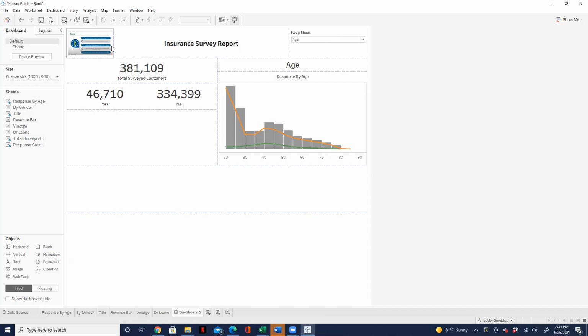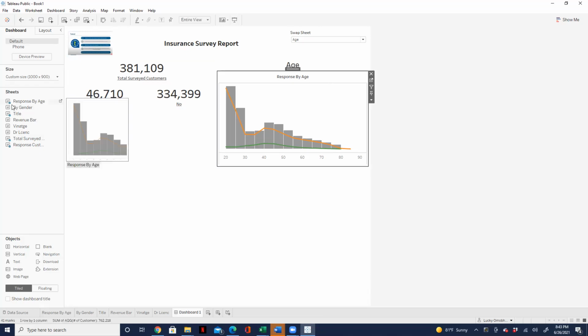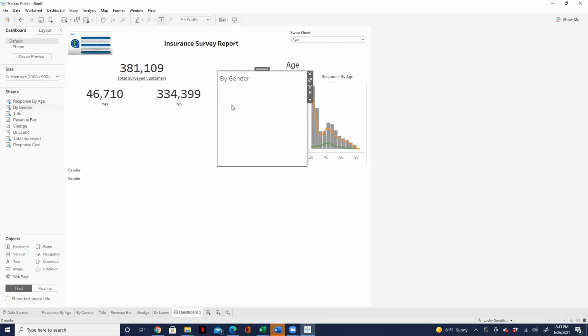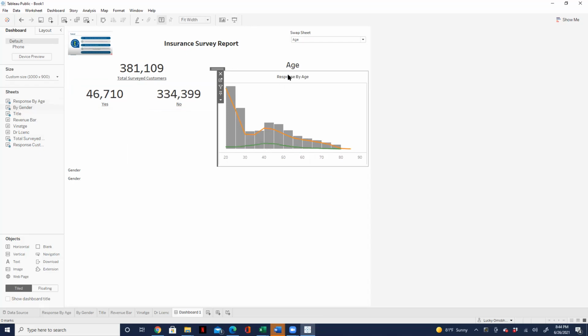Master the dashboard, you know how to drag and drop. You are in control. Don't let the dashboard control you. So I also want to bring in the other gender into this container because they are swap sheets. So I'm going to bring this inside here and drop. So I'm going to hide the title and also hide this title.